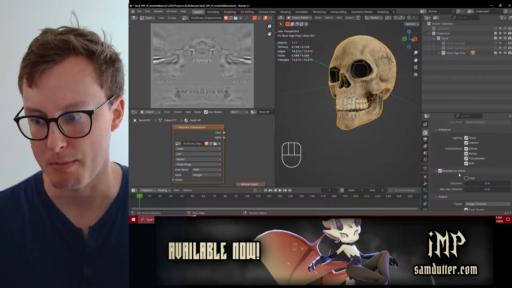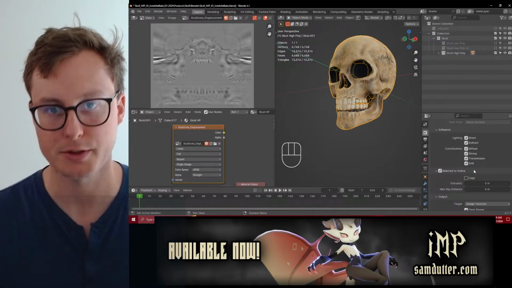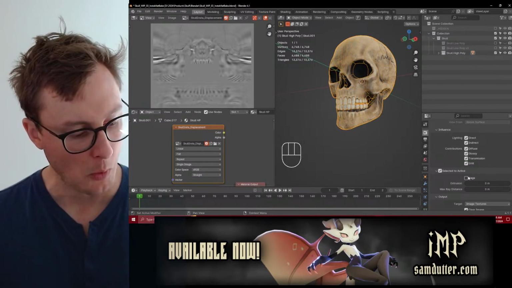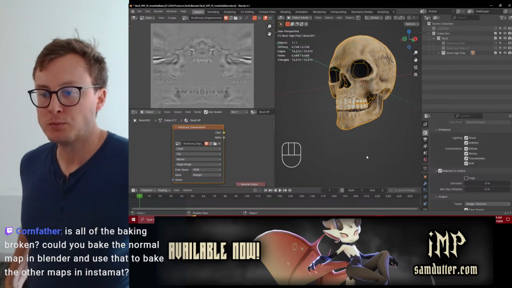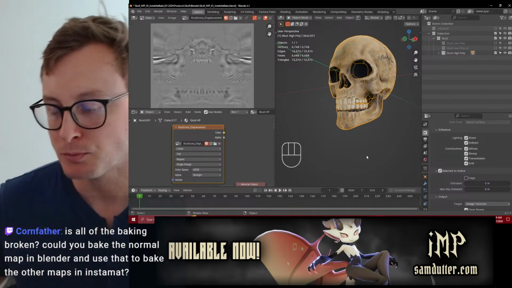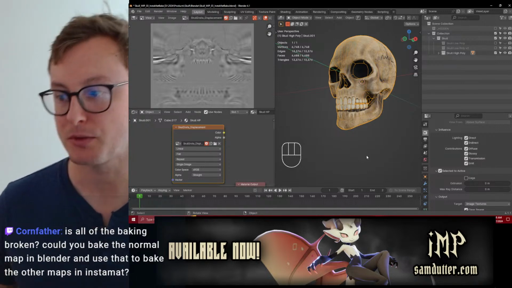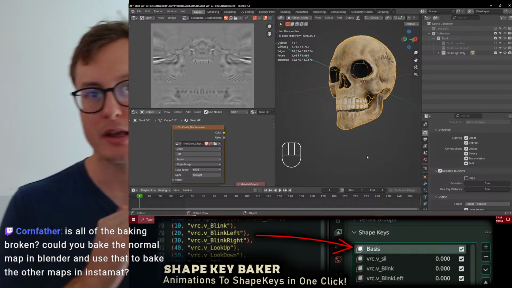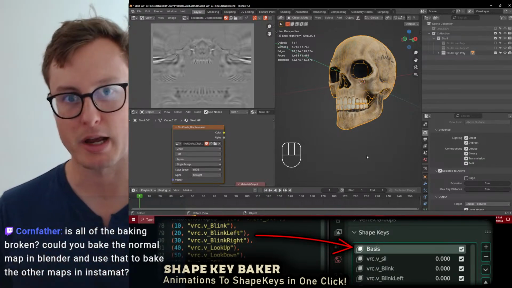So this bums me out about Blender. You have to combine the objects. Is all of the baking broken? Because you bake normal map in Blender and use that to bake the others in InstaMat. For InstaMat, it just crashes. It very consistently crashes every time I try to bake.